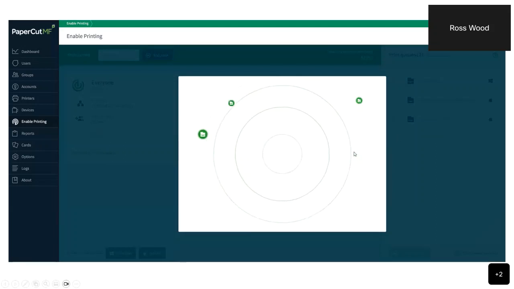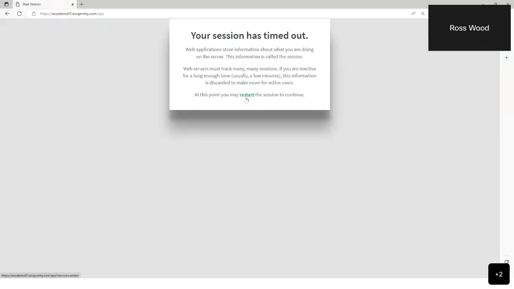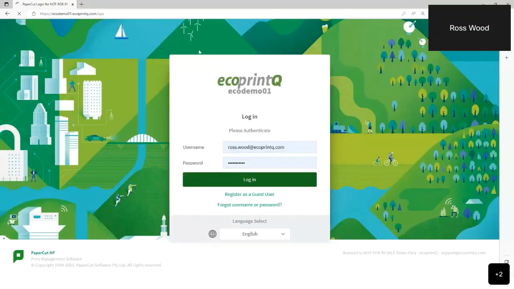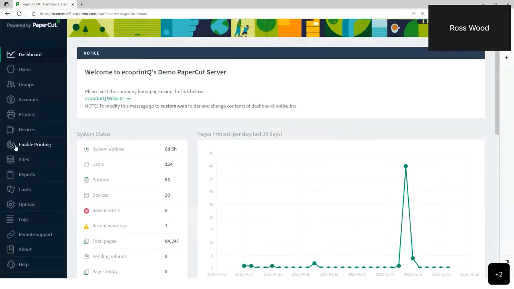So let me go ahead and actually bring up the admin interface. So if you've logged into PaperCut as an admin, this probably looks familiar to you. We're just logging in and I've just got a quick restart to my session. And once I'm logged into my demo server, I'm actually going to navigate to this section called Enable Printing. Keep in mind that if you're not running the latest versions, you may not see this tab here. So if you don't see this tab, that should be an automatic cue to reach out and ask for help and assistance with updating to the latest version.